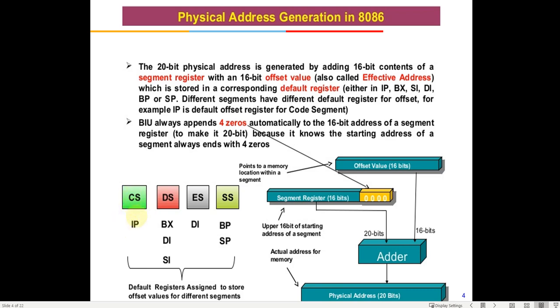IP automatically keeps increasing, whereas for the data segment you can give the offset using BX, DI or SI, but these registers don't get incremented on their own. As you write the program, if you want data in consecutive memory locations, you need to keep changing the value of BX, DI or SI, whichever you are using.